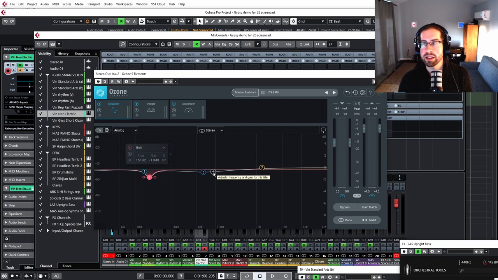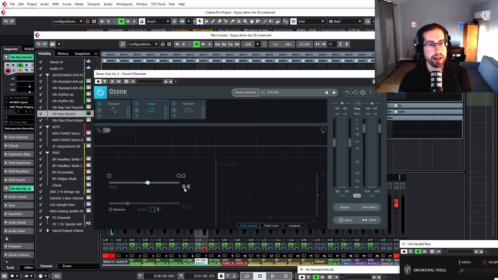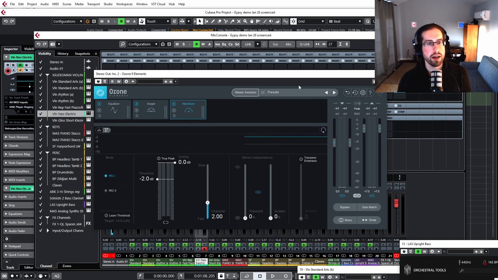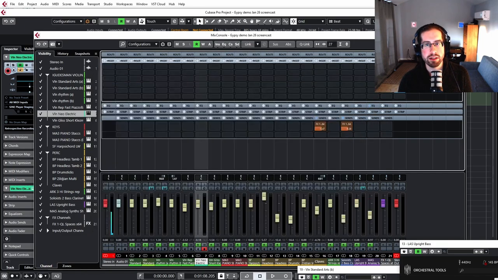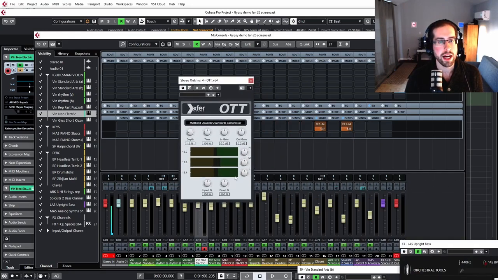I'm dipping the middle a tiny bit, boosting the highs a little bit, adding a little bit of imaging, a little bit of maximization, not tons, because I don't really want to crush my high end. This is my streaming plugin. This helps me stream straight to OBS, so that's not an effect. It's not affecting the sound. I have a little bit of Over the Top, just a little bit, to add a little more aggression and grunge basically to this track.